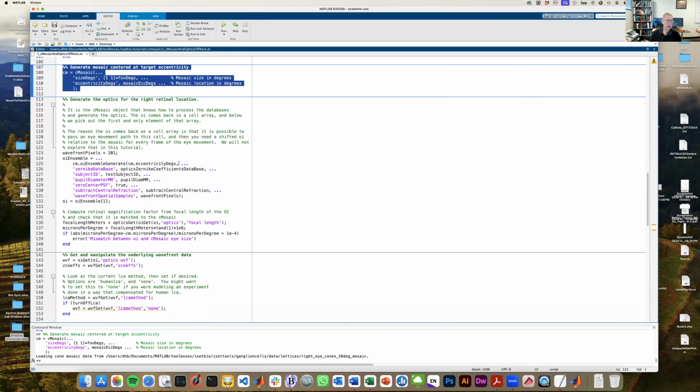Now, there are lots of ways to build these optical images. I'm going to show you a wrapper method that is part of the cone mosaic class that knows how to build optical images matched to the eccentricity that we built our cone mosaic at. We're going to build an optical image ensemble, and I'll tell you why it's an ensemble in a second, but we're only going to use one of them. We tell it that we want to use the database that we specified up above, and the subject ID and the pupil diameter.